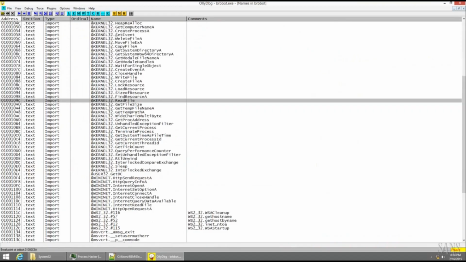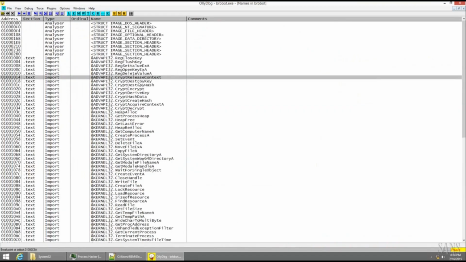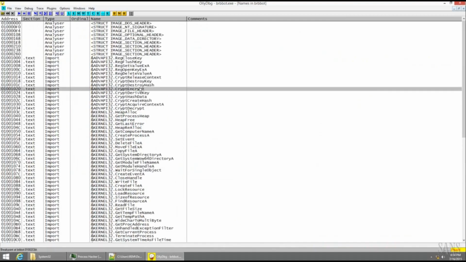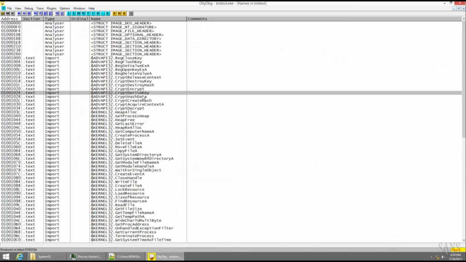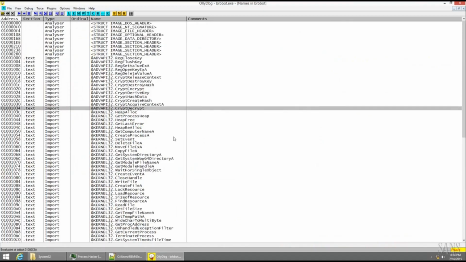And given our theory that the contents of brbconfig.temp are encrypted, it makes sense to start exploring how these functions are being used. You could look at crypt release, crypt destroy, but as we look down here, one of these functions might seem more important than others, right? And that is crypt decrypt. Now, why, you may ask?